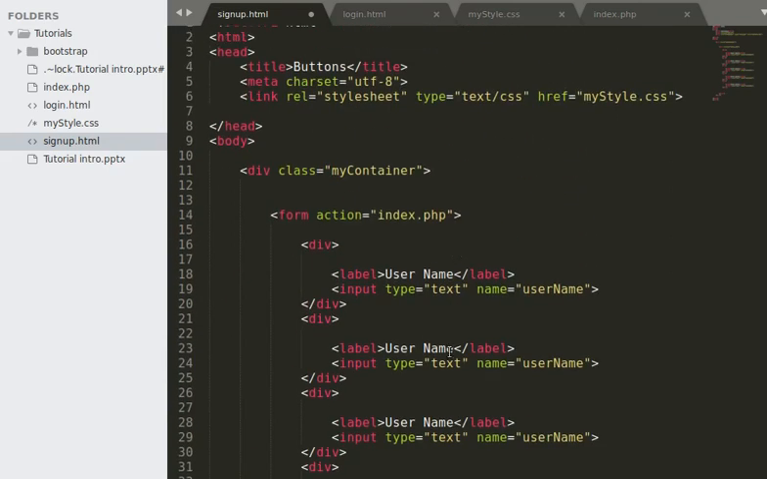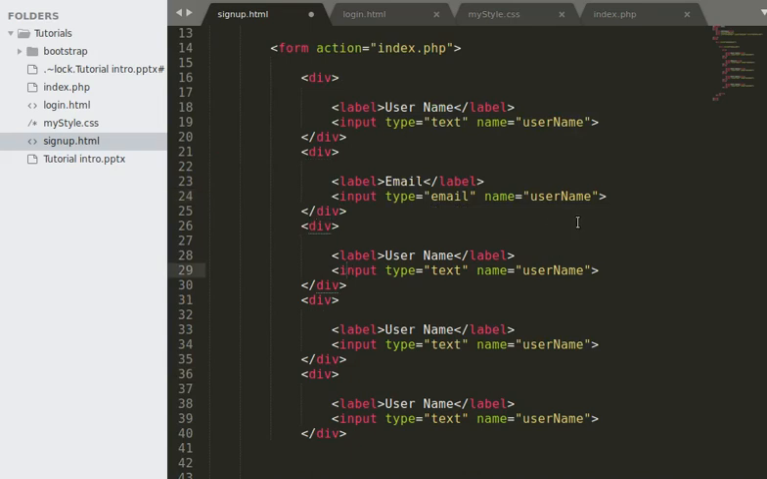So this is username. The next is going to be an email. Type is an email. And the name is going to be, let's name it mail.